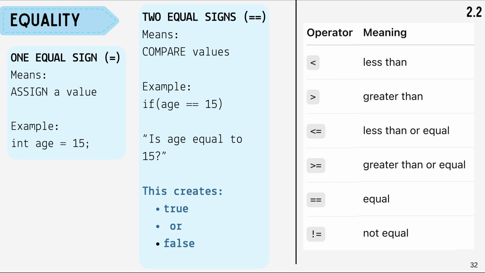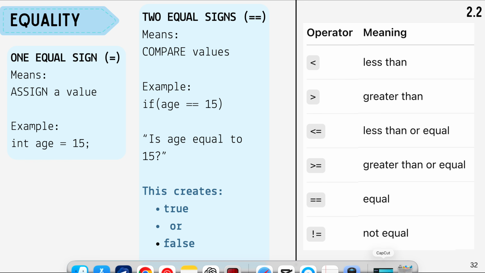Next is equality. In Java, when you're setting something equal to something, we're essentially assigning a value. Not the same thing: two equal signs means we're comparing. It's always going to be true or false. We're comparing two values. Here are some operators and their meanings.